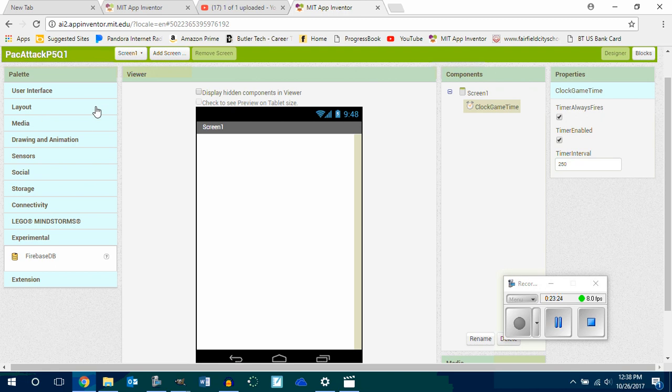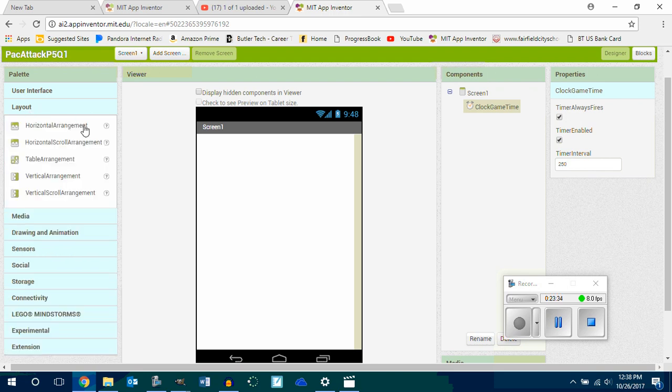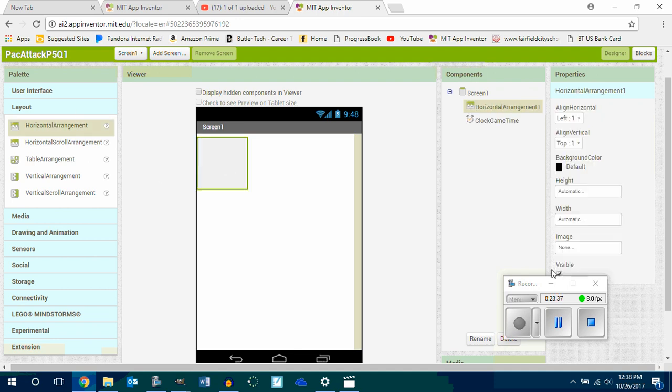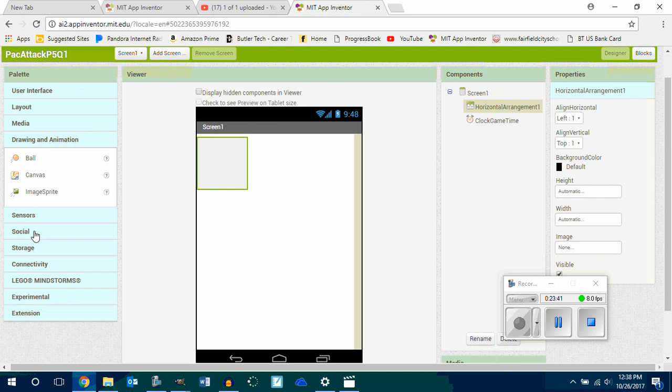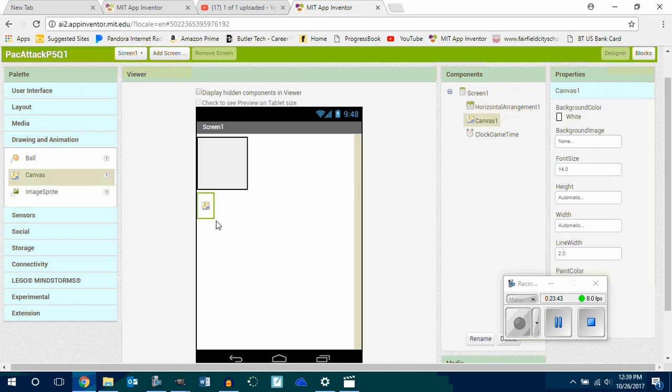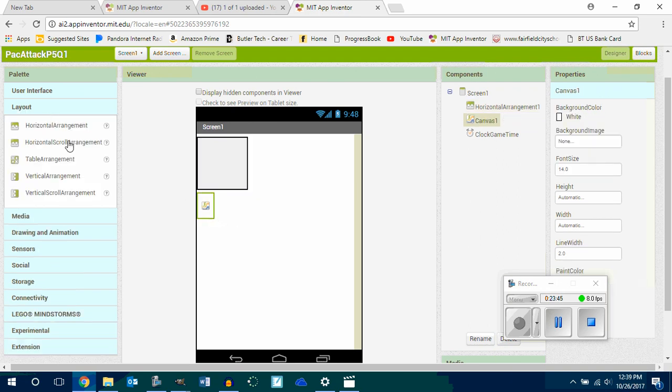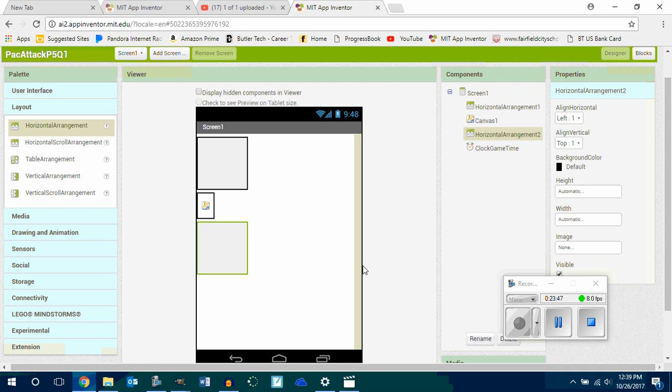All right. So normally when you're playing a game, you have like a scoreboard across the top. You have your canvas in the middle, and then you have your control buttons down at the bottom. You guys with me on that? So I'm going to go to a layout. I'm going to go to horizontal arrangement up here. And then I'm going to go to my drawing and animation. I'm going to get a canvas underneath it. And then I'm going to go back up to layouts and get a horizontal arrangement down below.